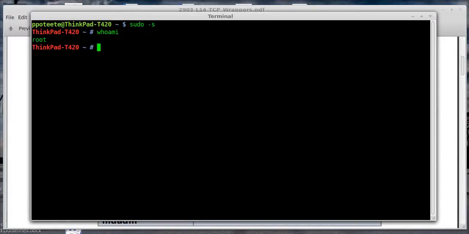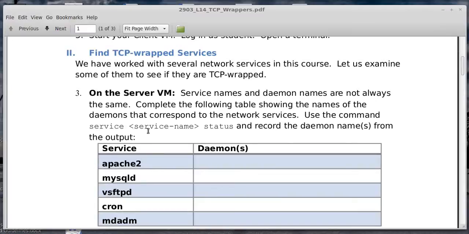So I'll ask, do I have Apache2 installed? I'll say service apache2 status, and it says it is running. It wants me to check MySQLD, VSFTPD. Let's check that one. So I'll say service vsftpd status, and you can see that one's running too.